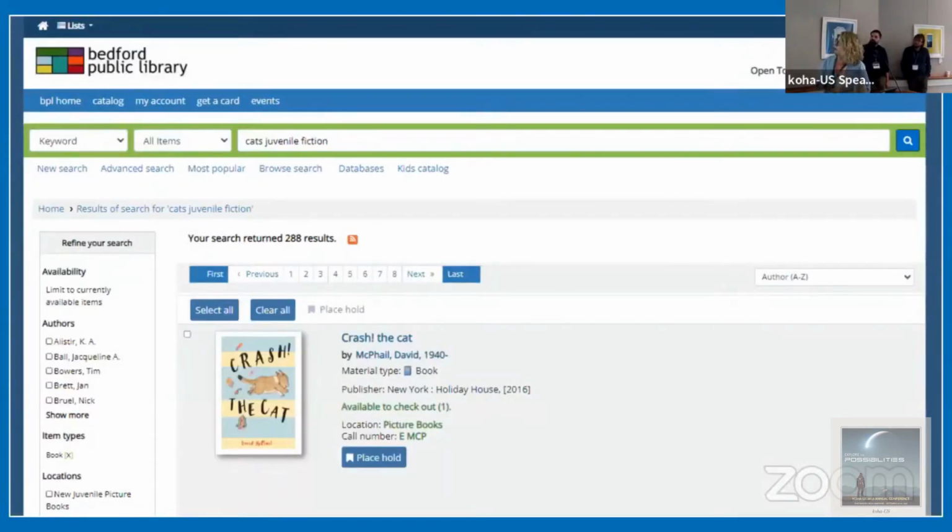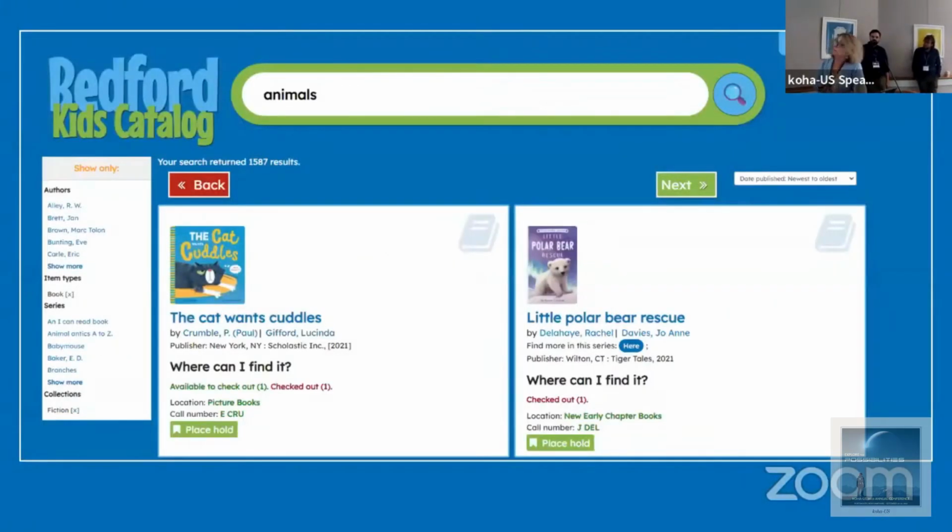So this is just an image of a standard title in our regular OPAC and what it looks like for Bedford. And this is what a search looks like, just 2 of the cards for the search for animals. So you can see that it's got the image and a nice big title showing there. The one here on the right has that big "Find more in this series" here. So you could click on that or touch on that. A nice big "Where can I find it?"